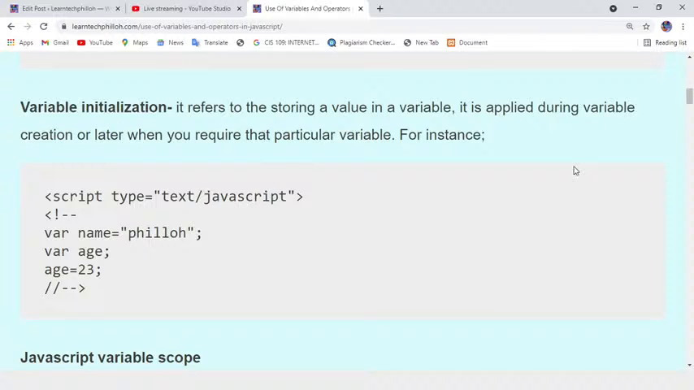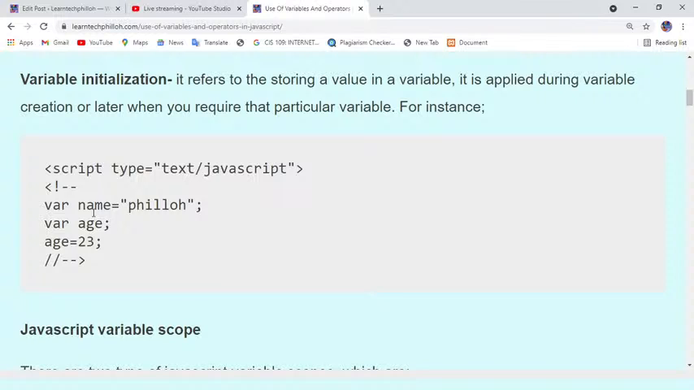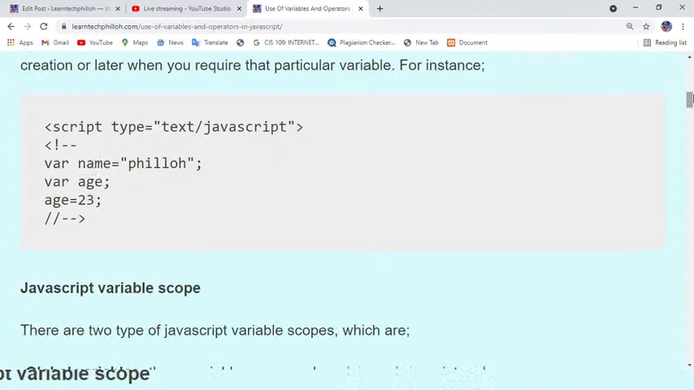For instance, you may have variable name. So for variable initialization, let's say variable name, you have Philo. Variable age, you may have age equals 23. Okay, those are variables. You can use them later in your program.